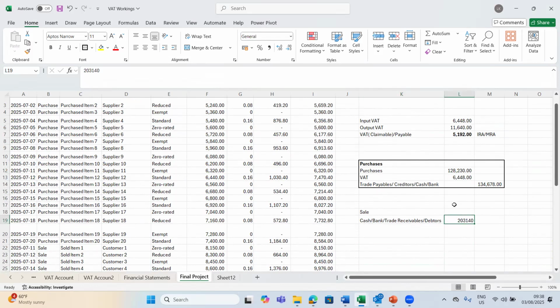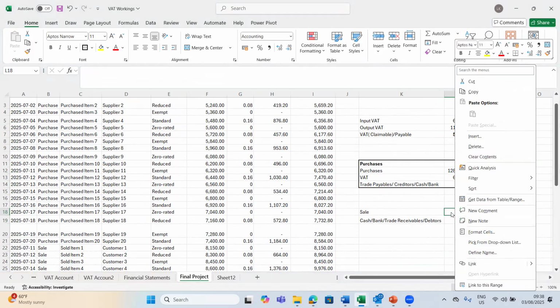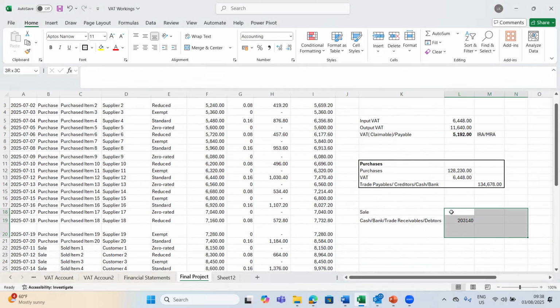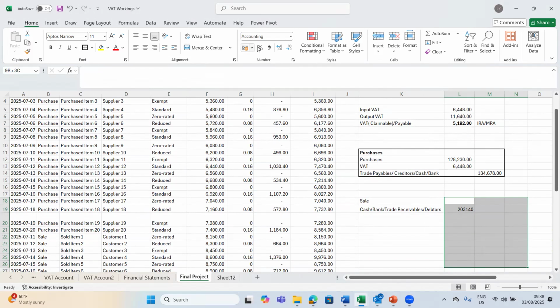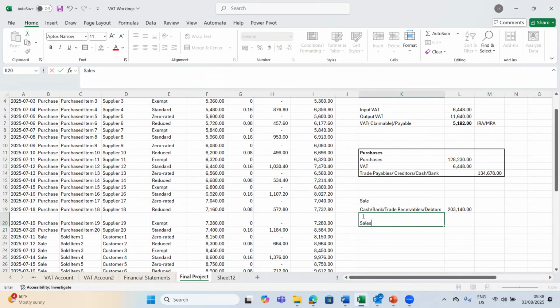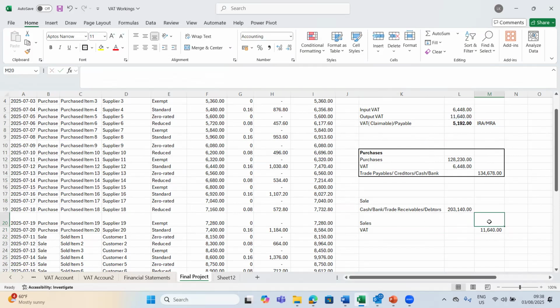It's this one, the amount which is going to the bank. That's 203, right? So for the sale, what's the credit? The credit will be to sales and the other one, VAT. What is the output VAT? Output VAT is this one. Then obviously the sales will be this minus that.